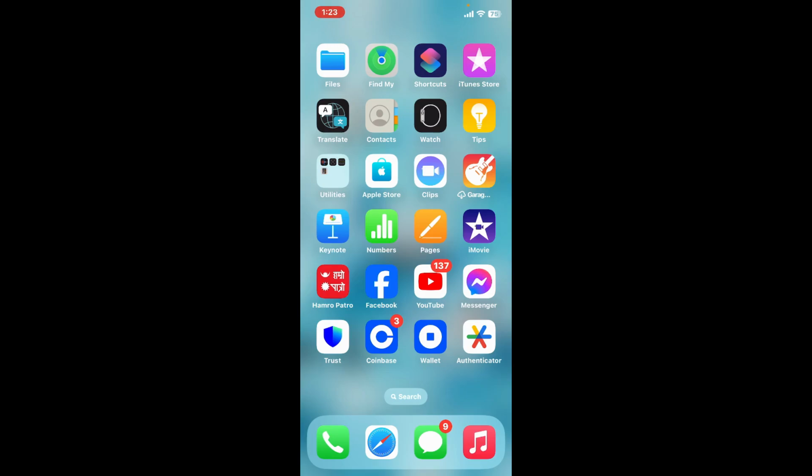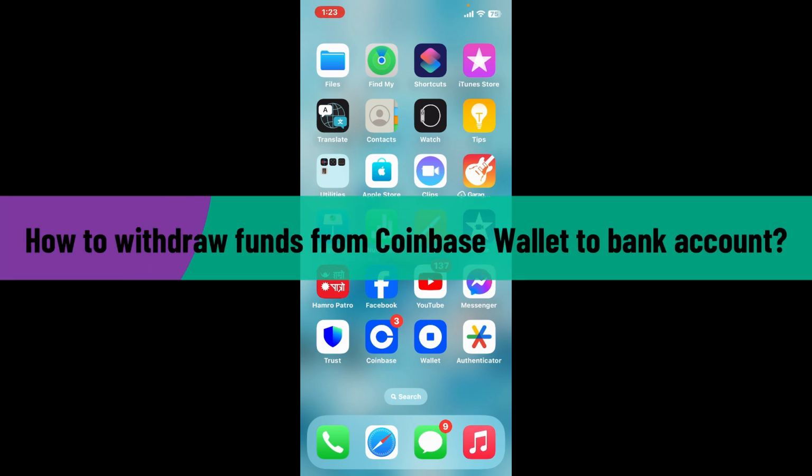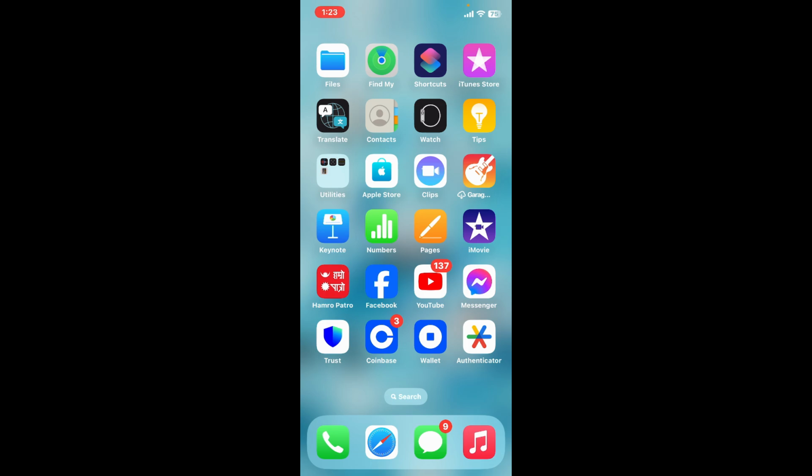In this video, we will be learning how to withdraw funds from your Coinbase wallet to bank account. Withdrawing funds from your Coinbase wallet to your bank account involves converting your cryptocurrency into fiat currency and then transferring the fiat currency to your bank account. So here's how you can do it.